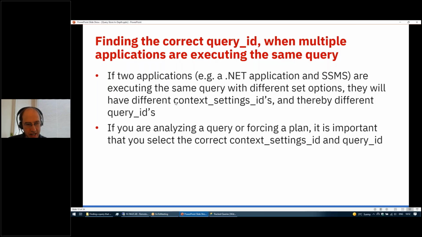And one way of doing that is to correlate the data with DMV sessions and DMV requests like we were doing before. Because then you know that you're actually looking at the one coming from the application and not the one from your DBAs or from your developers.